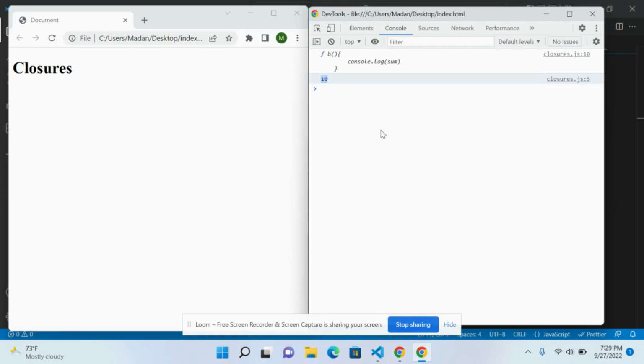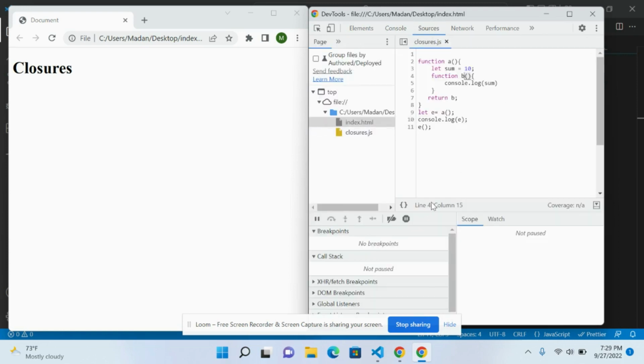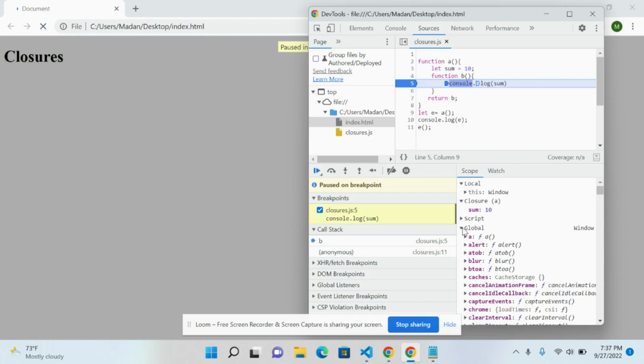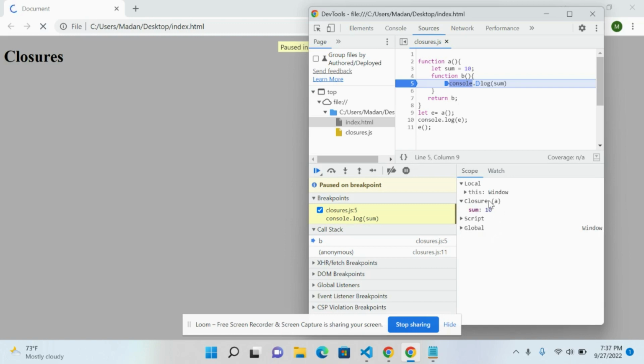This is simply nothing but closure. Let me show you here. You can see here A is a closure. A has access to its global scope, and also inside A we have one more function called B. So it has its access to its global scope and its local scope. So here A is nothing but a closure.